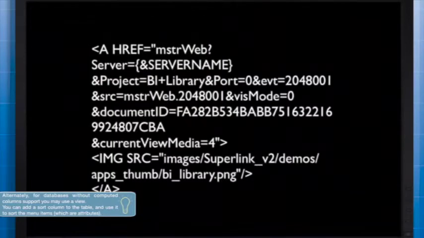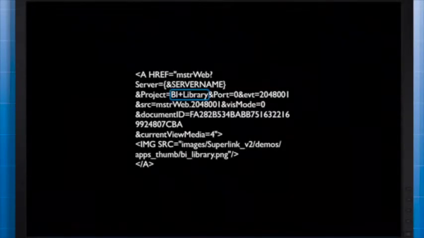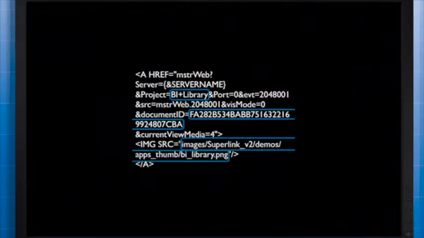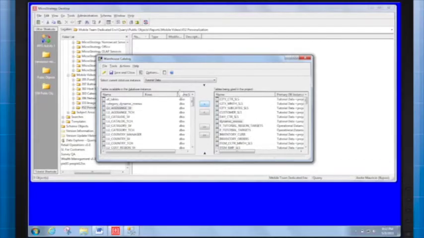The HTML anchor tag, though very long, has three pieces of information that change from link to link. Here we see the project name, the target document ID to run, and the path of the image to display. The database column containing the anchor tag is the one that will be mapped into the MicroStrategy attribute form that will be displayed in the MicroStrategy report that represents the menu.